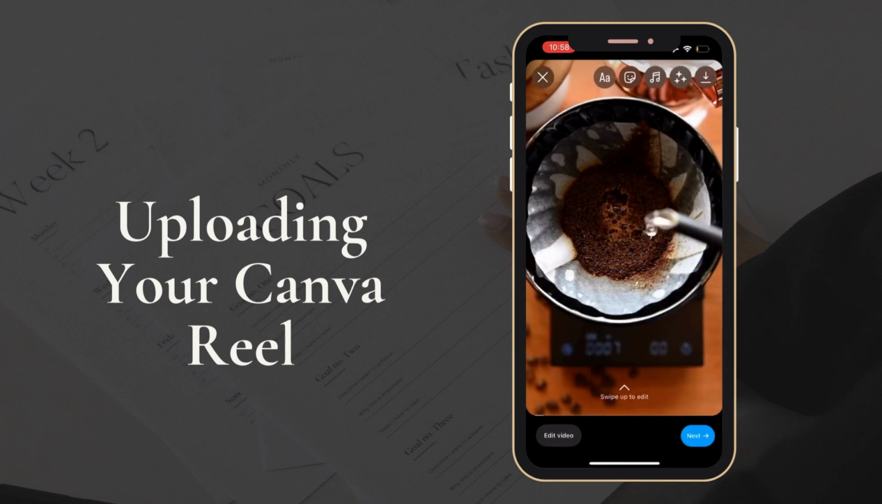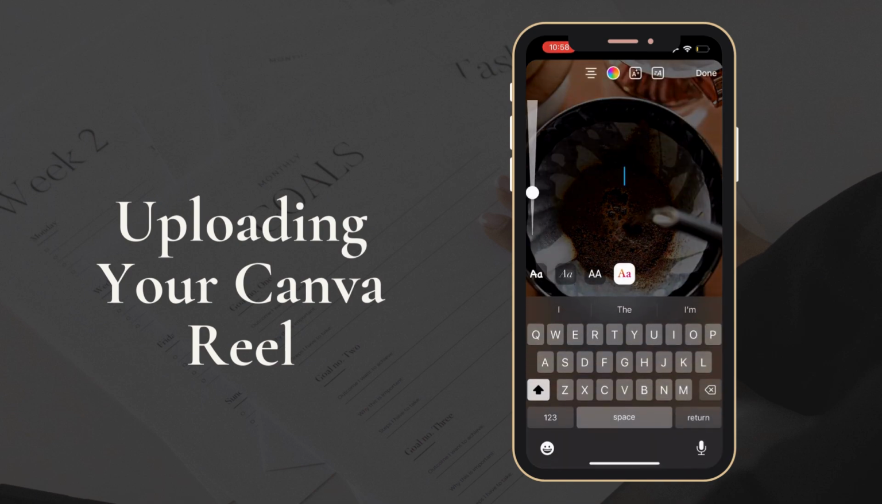And we're going to hit next. I'm going to pause it so that the audio is not playing loudly. So when we come in here, there are a few things that we want to do. We're going to add our hook as a text on the screen. So let's say our hook is just going to be, I bet you didn't know.